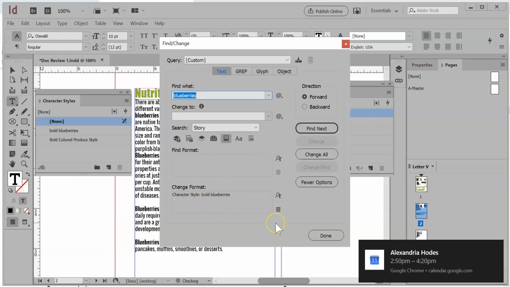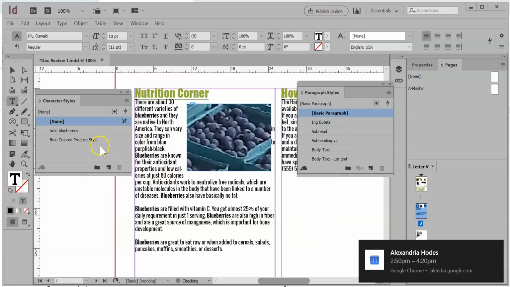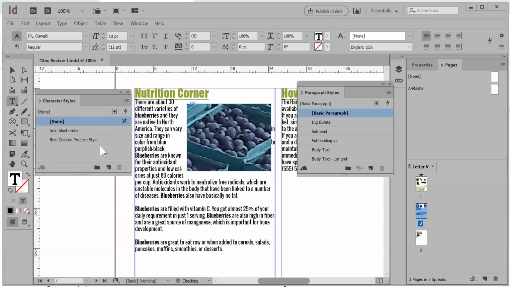It is huge. Okay, so that is working with character styles from the basic level all the way to maybe a little more intermediate level that maybe you didn't realize existed. All right, so check out my other videos on styles and all our other videos on lots and lots of other tech topics.